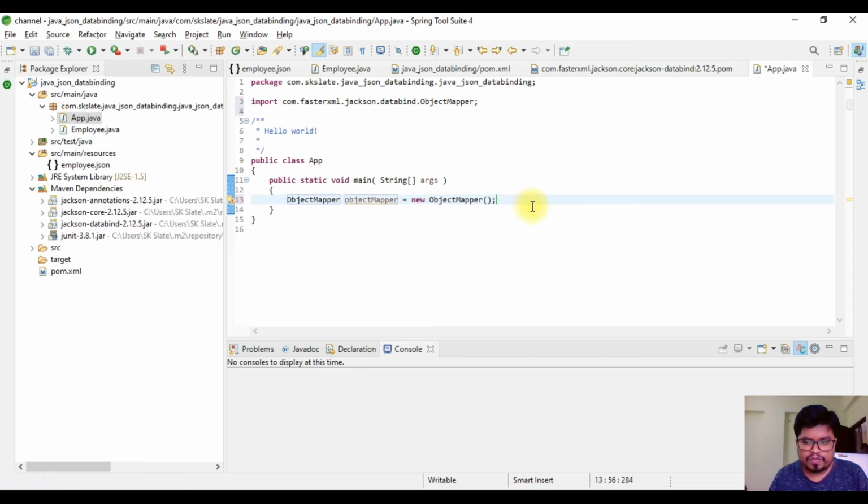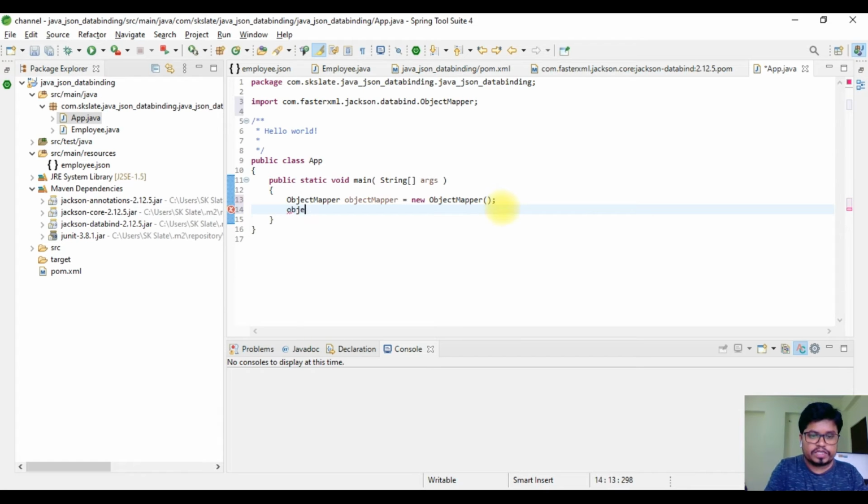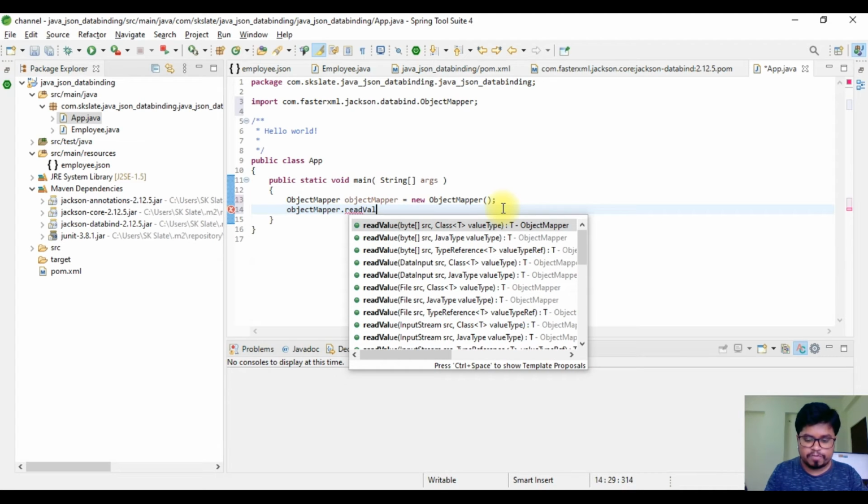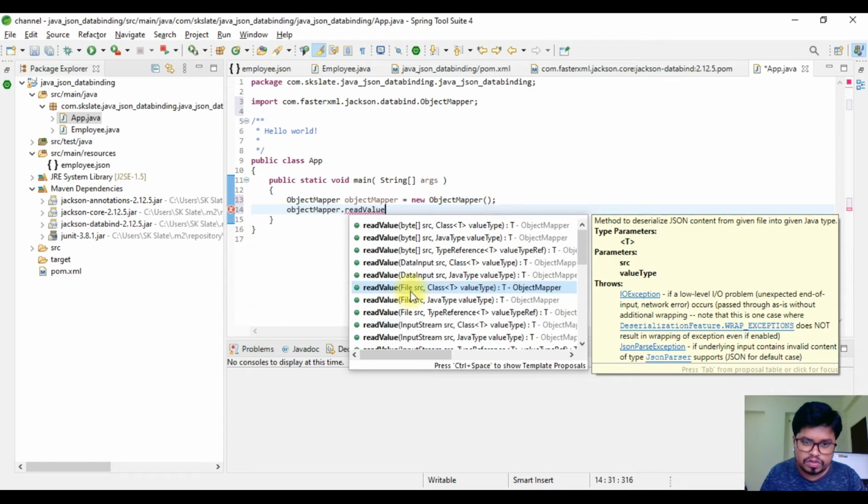So now I have taken this one, object mapper. I will use the object mapper to read data from the JSON file. Object mapper dot, I want to read, right? So I will use the read value method, of which so many overloaded methods are there. So I will read data from file, right? So I will use this one.